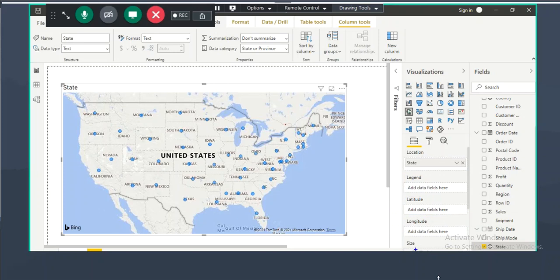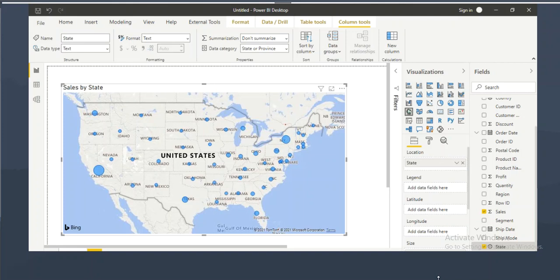Sales, I need to drag it to size. When I drag sales to the size, now for every state you are seeing the same bubble, the same size. As soon as you drag the sales value to the size, based on the sales, the state having more sales will show a bigger bubble, and the state having less sales will show a small bubble. Why is it showing California a bigger bubble, New York a bigger bubble? Those are the two places where I have more sales. Wherever you have less sales, you will see a small bubble.